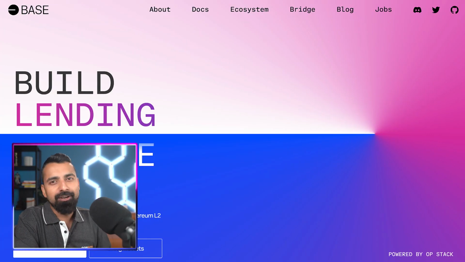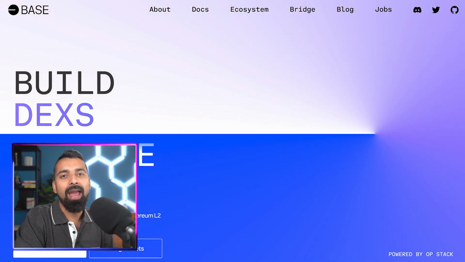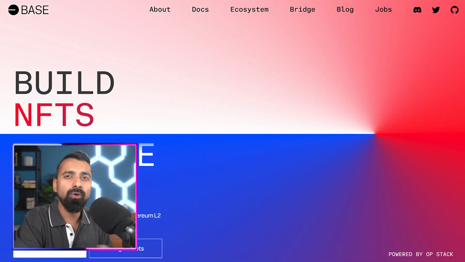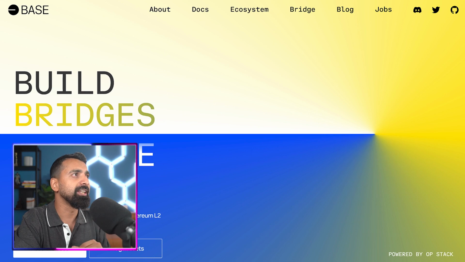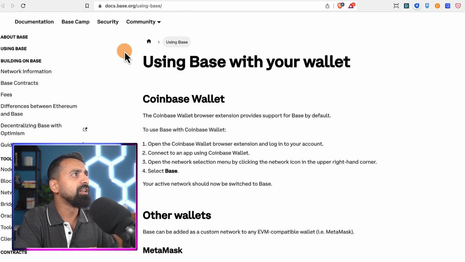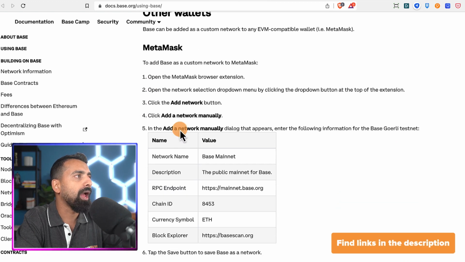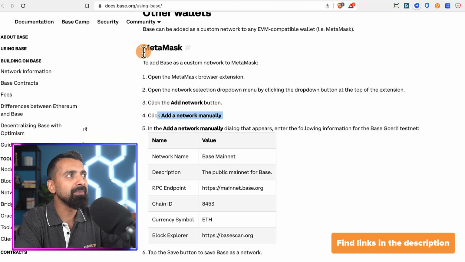Alright, so the very first thing you would want to do is to add Base blockchain to your MetaMask, right? And to do this, you have two different options. The first option is you go to the official Base docs, and there you will find the way to add the network manually. You can just simply follow this guide and use it.